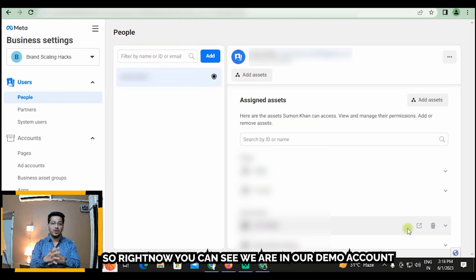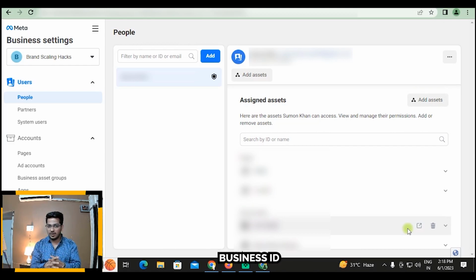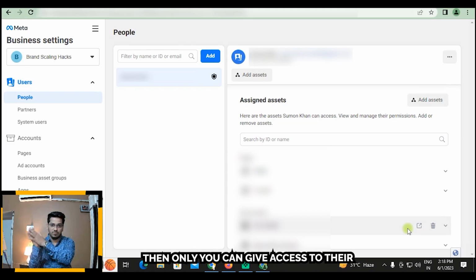So right now you can see that we are in our demo account, in which I am going to show you how you can give partner access to anyone you want to share with. But make sure you have their business ID. Only then can you give access to their business manager.